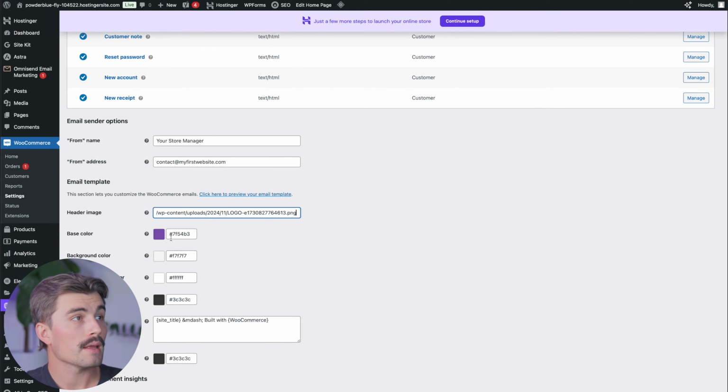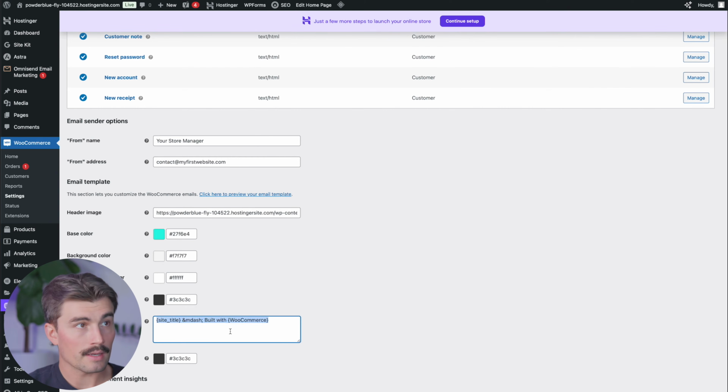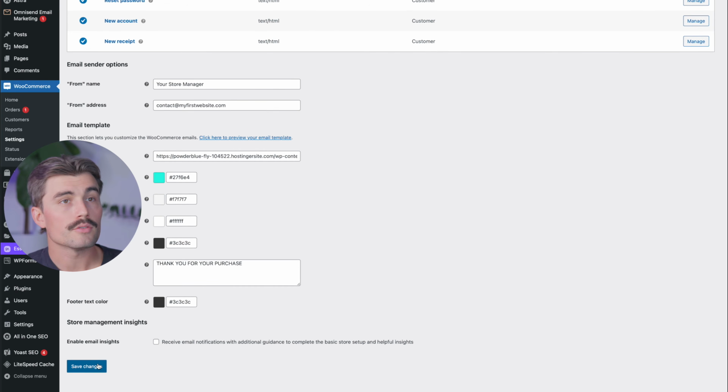So let's change this purple color to something different, maybe like aqua or blue, something that kind of pops like that. And then for the footer text, we'll say "Thank you for your purchase" in all caps. And make sure to hit save changes.